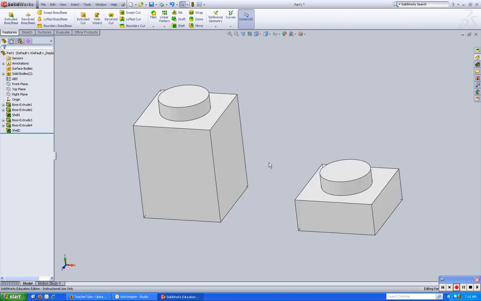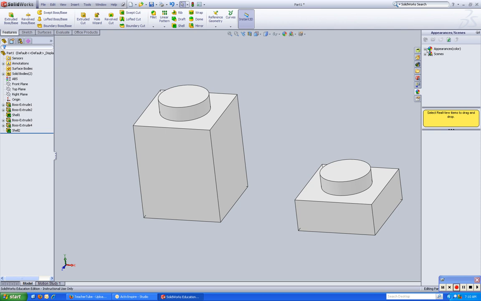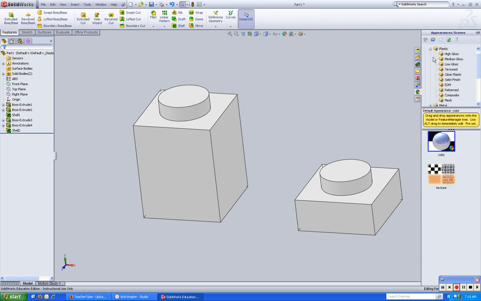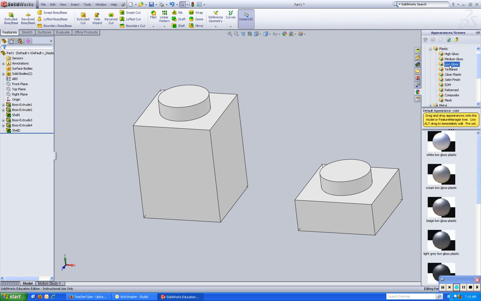Changing the color. Under appearances, when you select plastics, my recommendation is to use a low gloss plastic, unless you want that glossy, shiny finish, because one of the things you have to do later on in the project is render this. Rendering in PhotoView 360, it has that light source. That light source will reflect off of the surface. So my suggestion is to use a low gloss plastic.